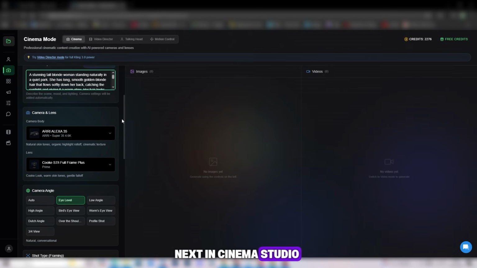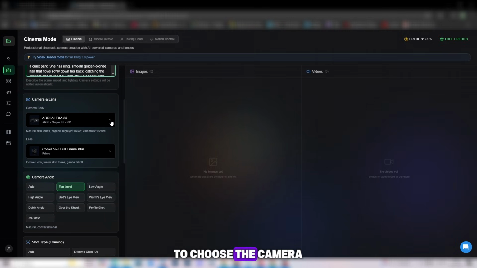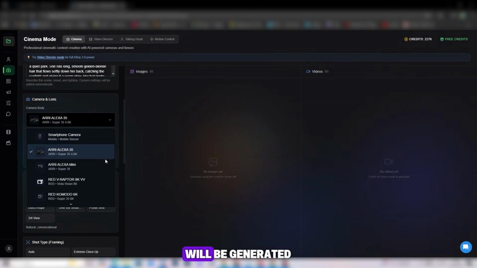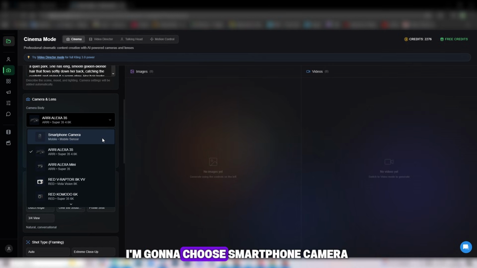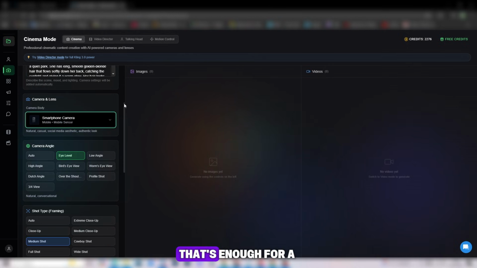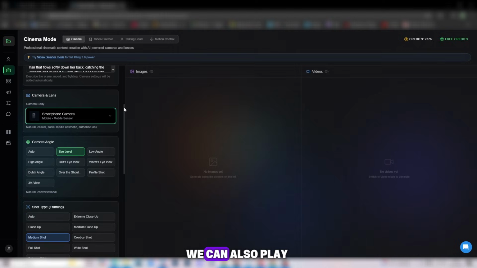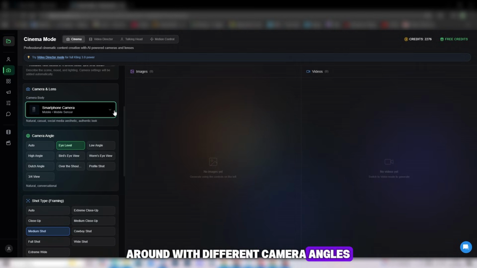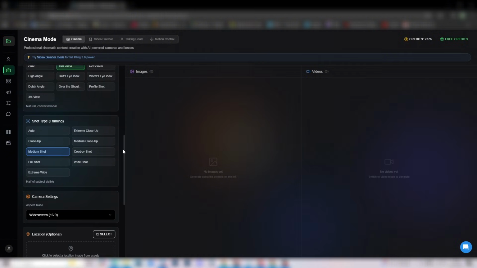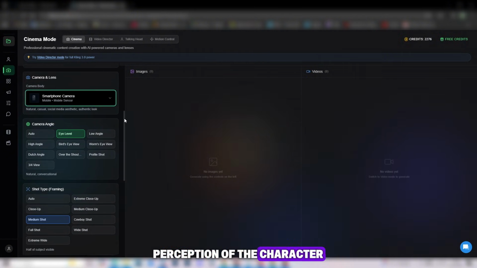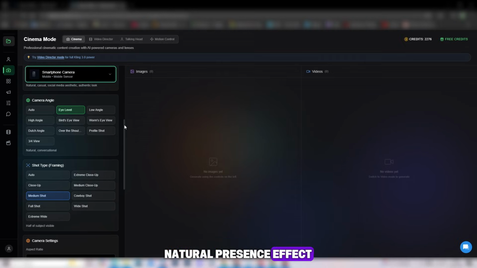Next, in Cinema Studio, we have the option to choose the camera and lens with which our influencer will be generated. I'm going to choose smartphone camera. That's enough for a fitness blogger. We can also play around with different camera angles, such as low angle or high angle, which is amazing. It really changes the perception of the character. I'll leave it at eye level to create a more natural presence effect.